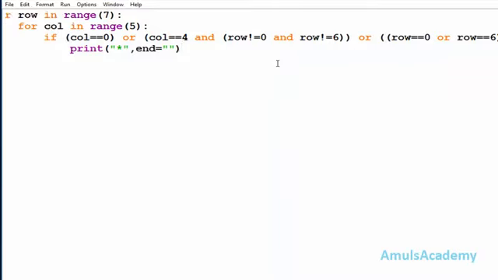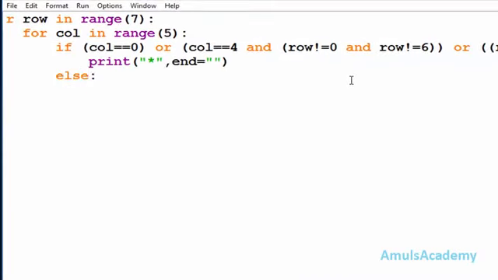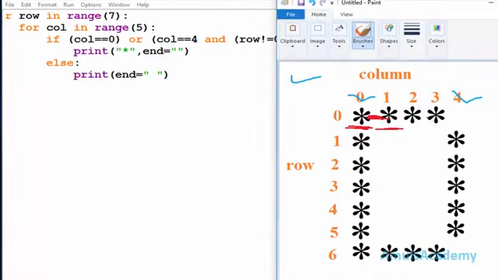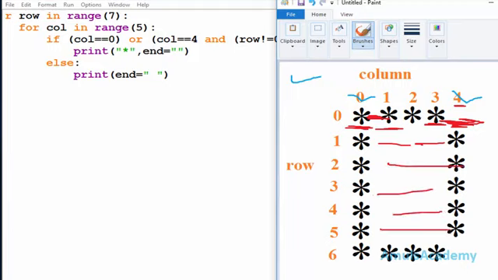And next we'll go for the else part, and in the else part we'll print space. That's why I'll mention end is equal to space. Here end is equal to space means it will print space. Okay, here in the output we can see once we print this star and control goes to here, this place is column 4 and row 0. At that time we don't want any star, so the else part will be executed and it will print space here. Here also we can see space. This is all because of this else part.